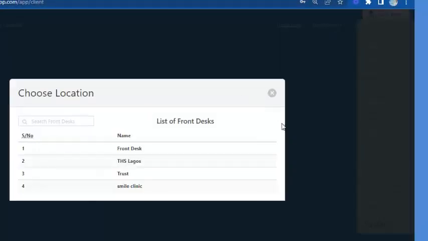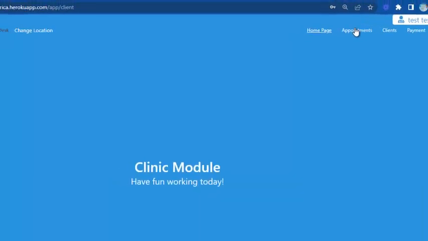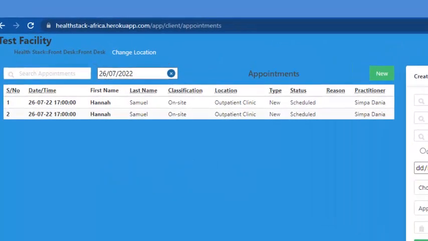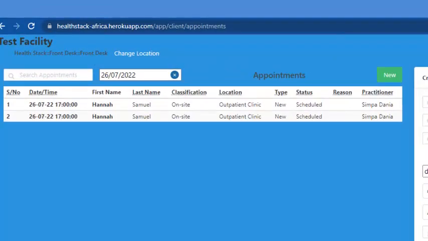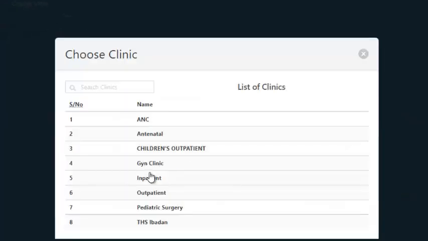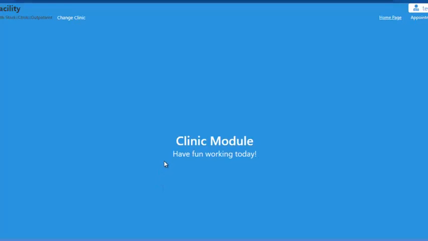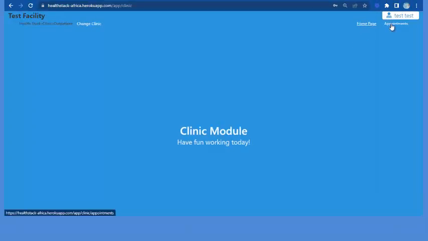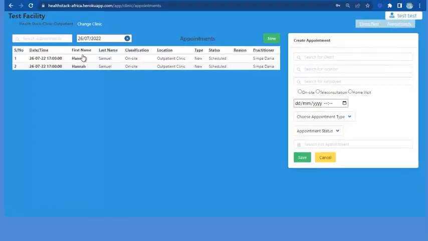Otherwise, once we've created an appointment, you can decide to, as a doctor or a nurse, log on to Healthstack, go to the clinic module, choose the clinic you're working from. Remember, we sent this patient to outpatient clinic, so you click on the actual clinic that this appointment was registered under, which is outpatient. You click on that, you find a list of all appointments for today.